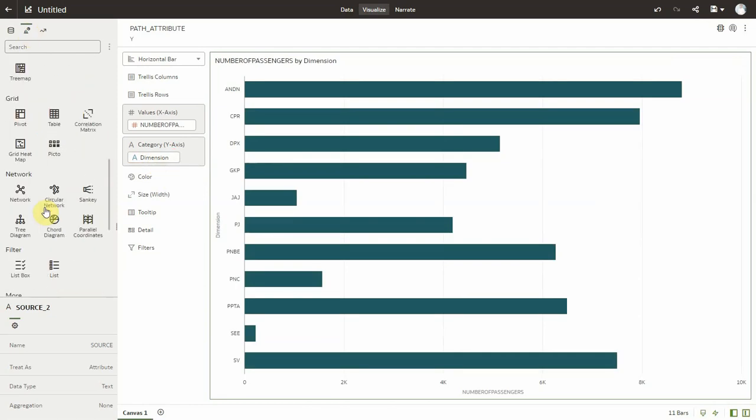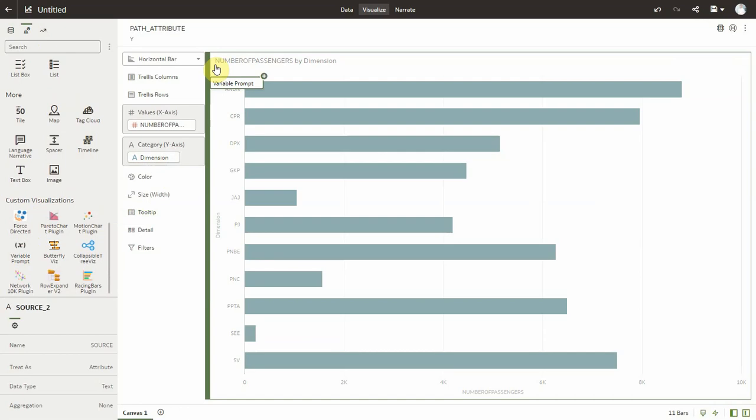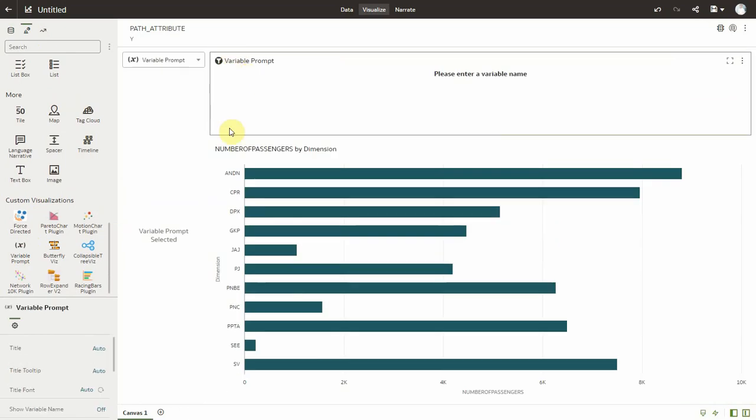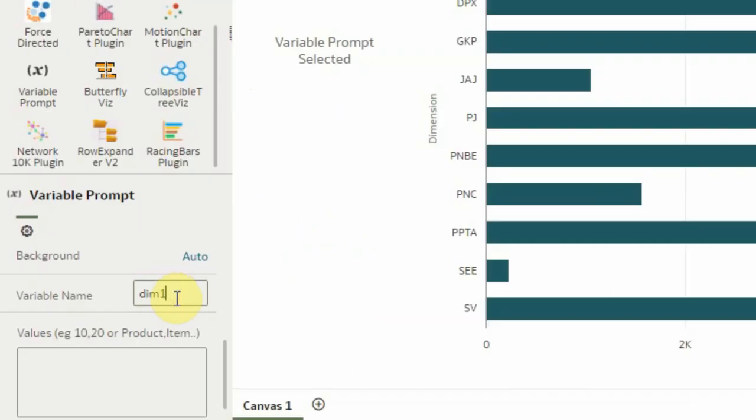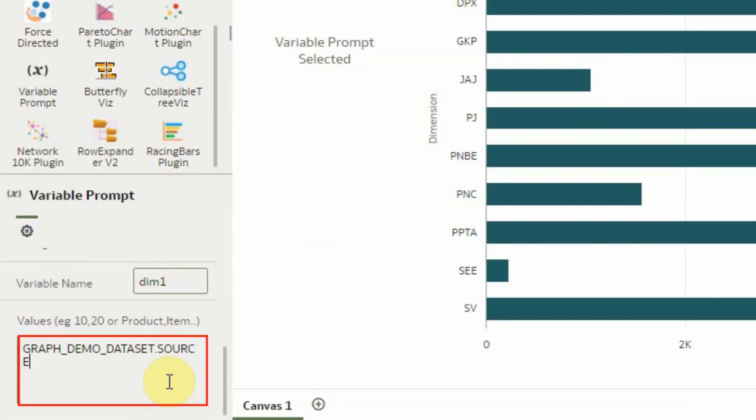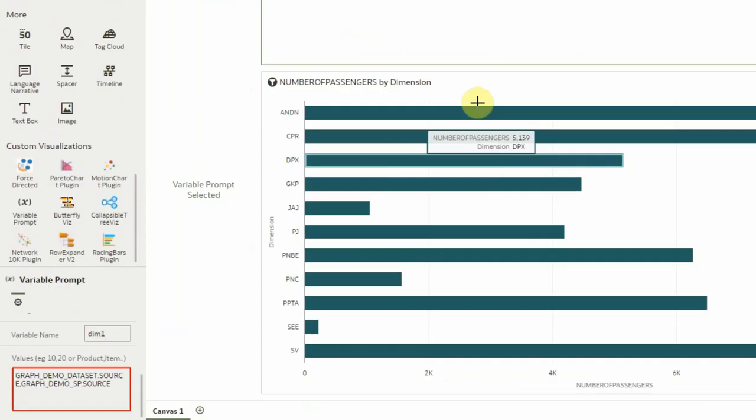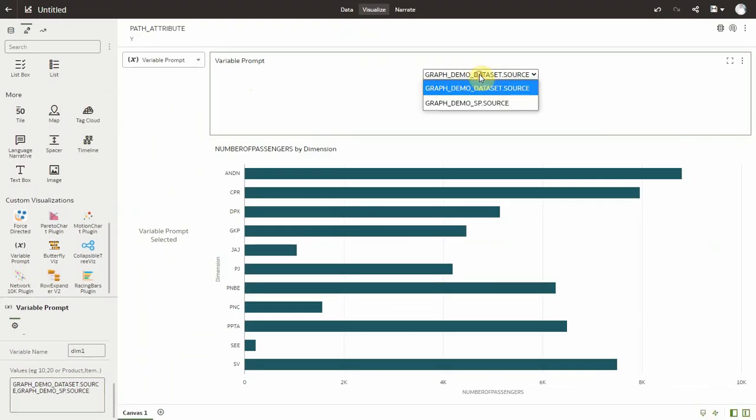Then let's bring in the variable plugin to modify the values. In the settings, you could see the value as a fully qualified name, that is, the table name followed by the column name. We must follow the same format while adding the new values. You can see that the drop down displays the fully qualified name as well.